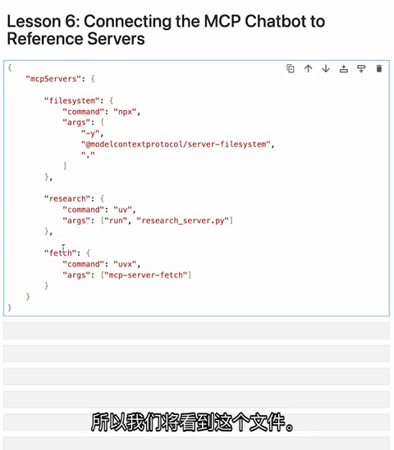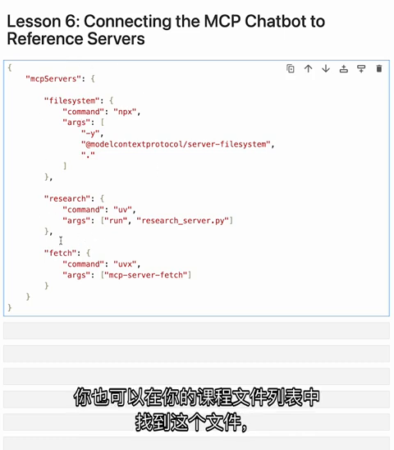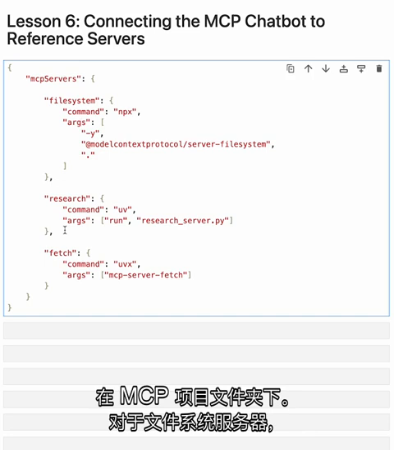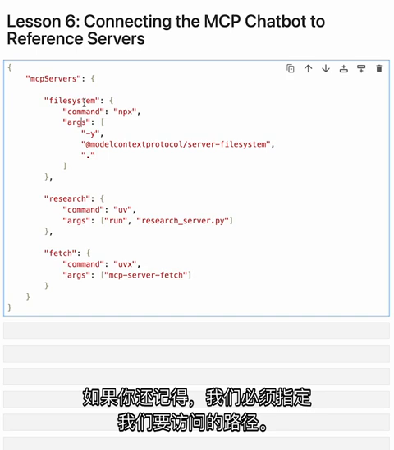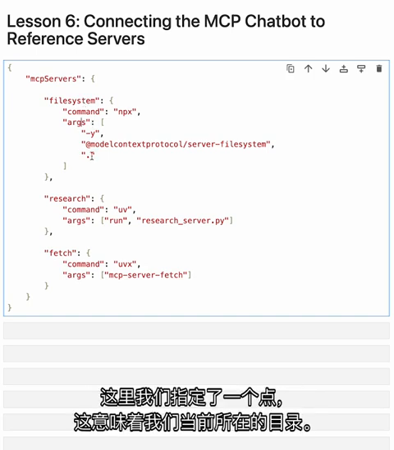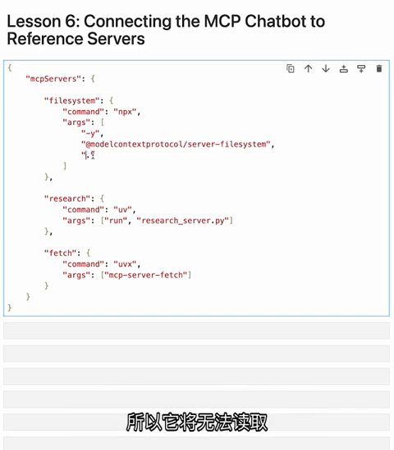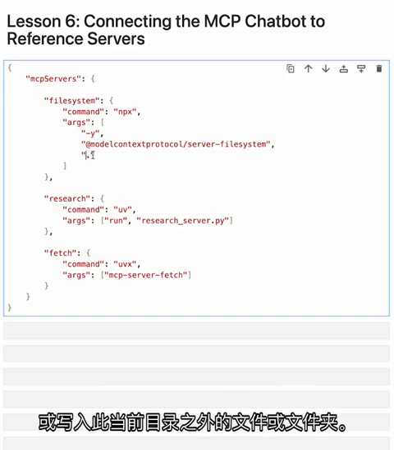So we're going to see this file, and you can find this file as well in your list of files for this lesson, under the folder MCP project. For the file system server, if you remember, we had to specify the paths that we wanted access to. And here we're specifying a dot, which means the current directory that we're in. So this is not going to be able to read or write from files or folders outside of this current directory.